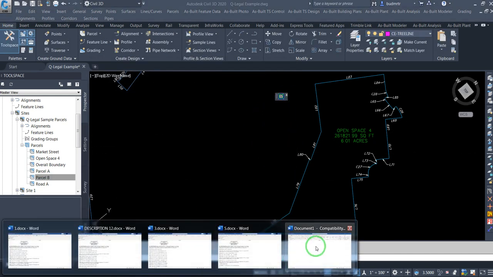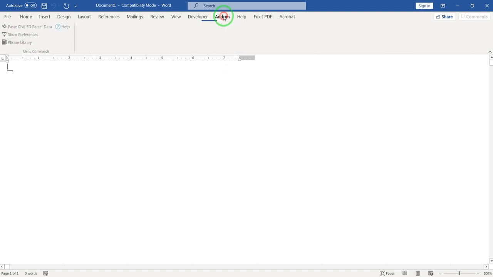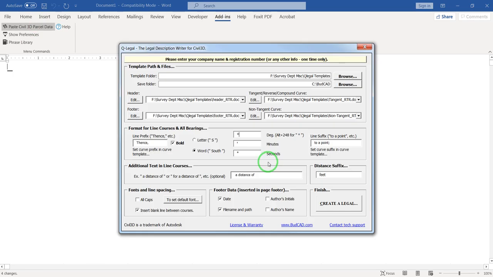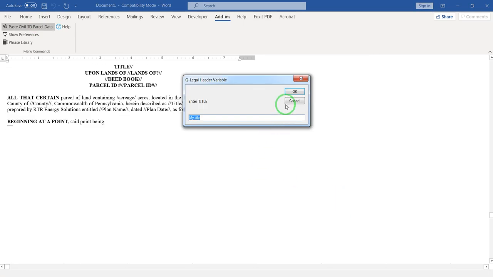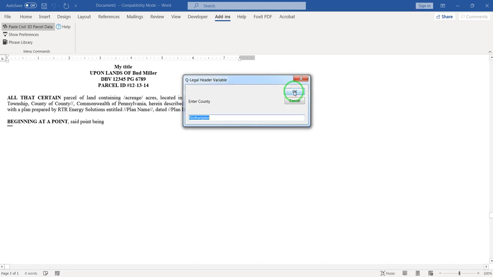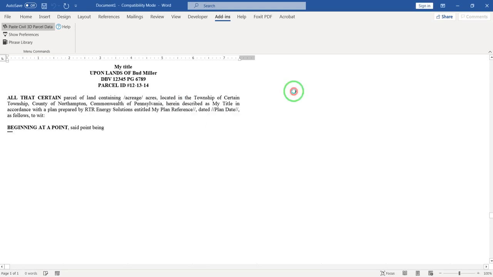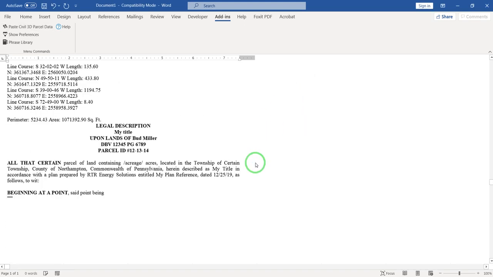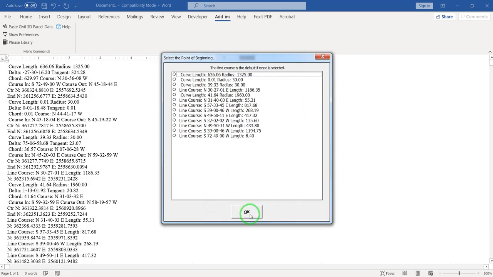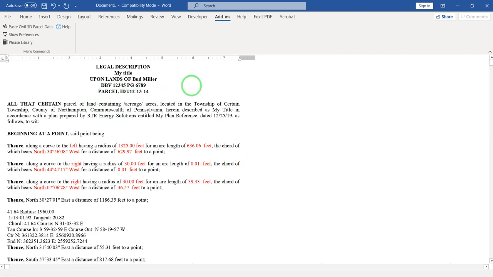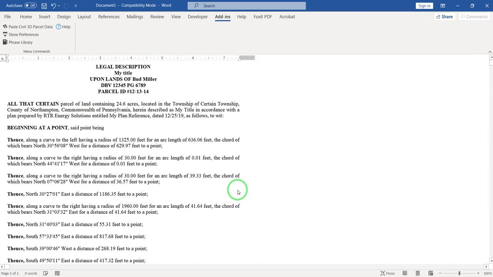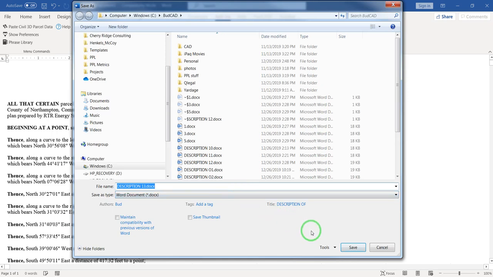It's a fairly fast process once you get through setting everything up in your templates. There are 9 curve variables that you can use in either tangent or non-tangent curve templates. You can set a template up for either. Some surveyors like to write their non-tangent curves differently than they write their tangent curves, so that's why that's an option. Headers and footers are totally customizable with user prompts. Number 5.